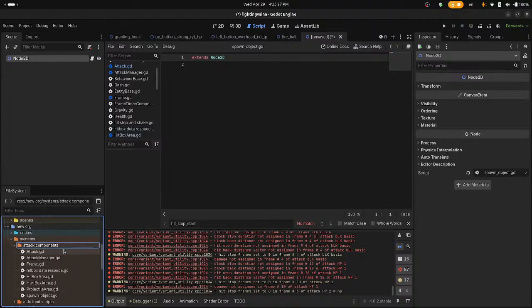The attack manager has attacks with frames that have hit boxes and hurt boxes that have attack data, also sometimes projectiles, and they'll also have the ability to spawn objects.